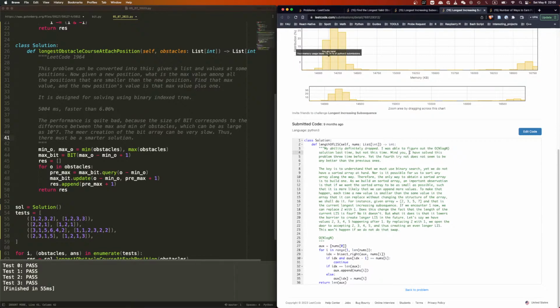Yeah, that is the longest increasing subsequence smaller or equal to a certain value. We must use binary search. Oh, binary search of a prefix monotonic array.